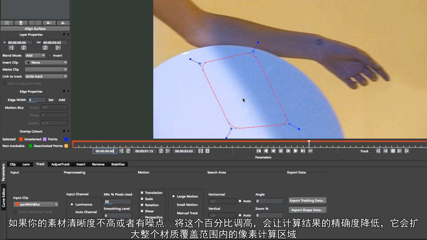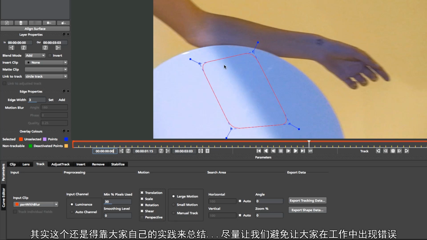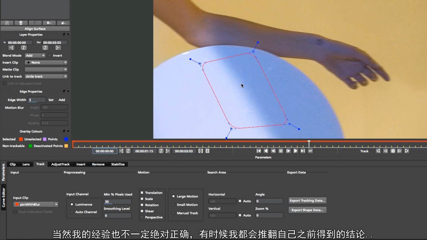In the same way, if you've got footage that's very noisy, having this minimum percentage of pixels turned up too high is going to give a less accurate result than having it turned down and getting a sort of average of the entire texture going on here. We'll be looking at this concept in more detail, in more practical terms, as we work our way through the course. We'll see times where that rule of thumb has to go out the window. This is not an absolute rule, and we'll see times where I'll have to break it to get the results that I actually need.